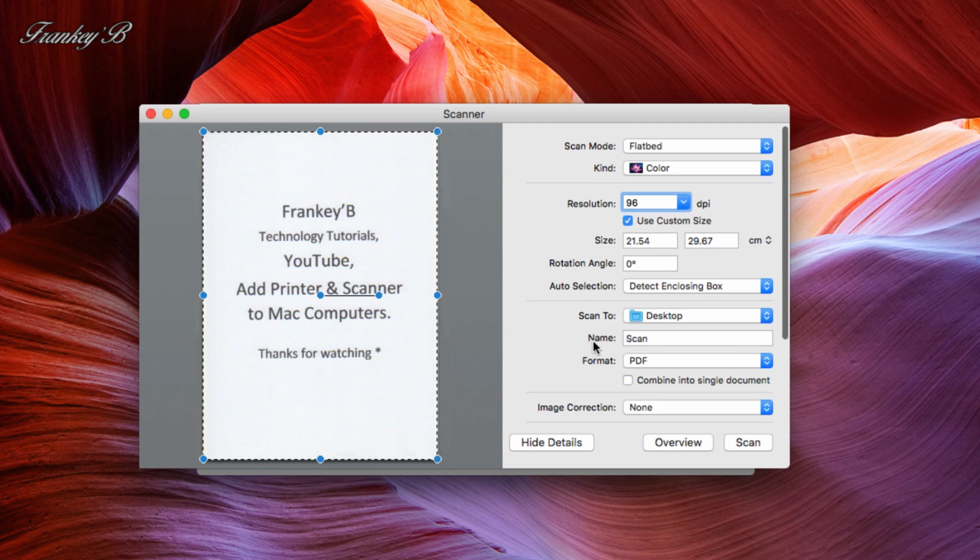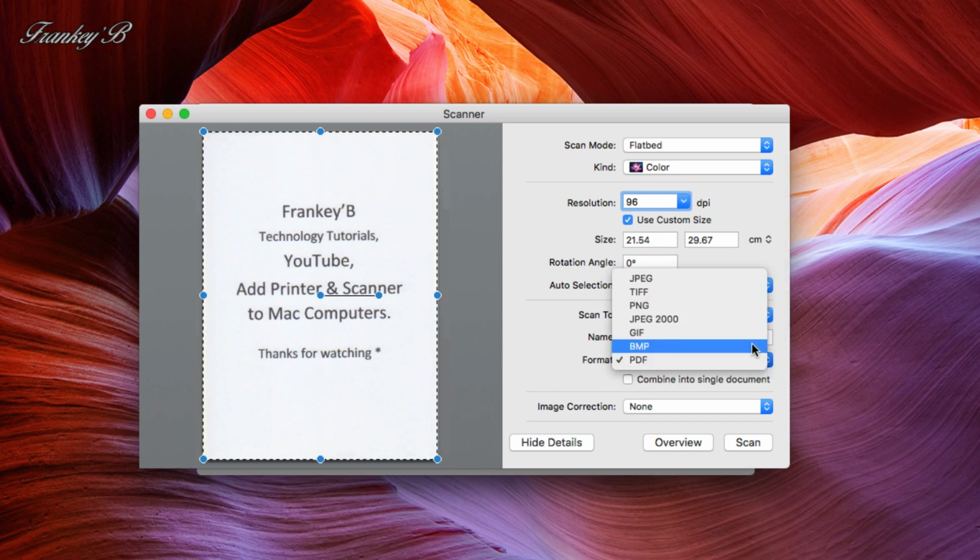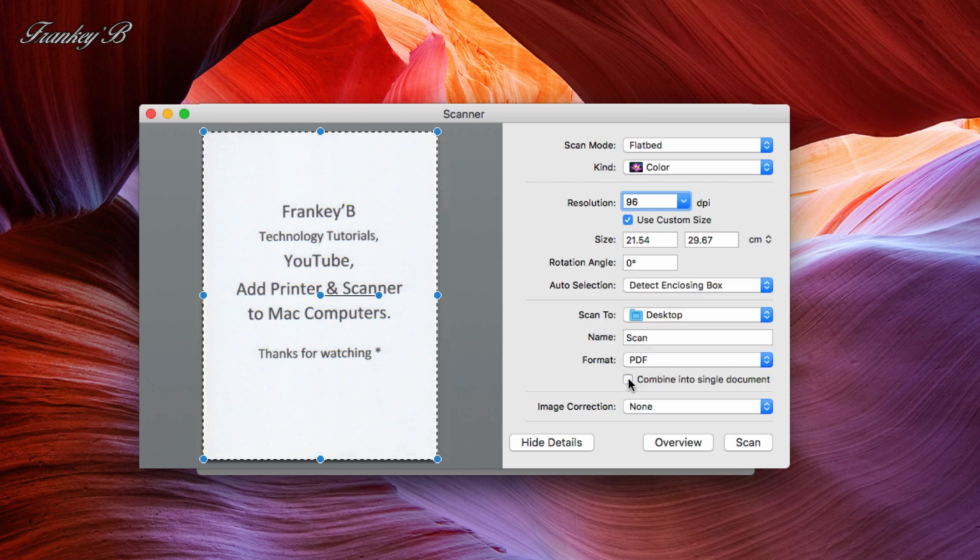Then we'll give the file a name, we'll leave it at scan. Then we'll choose what format. If it's a photo, choose JPEG. That's the internet standard for sending and receiving photos. And if it's a document, choose PDF. And you can tick this box if you want to link multiple files into one document. And where it says image correction, leave that set at none.